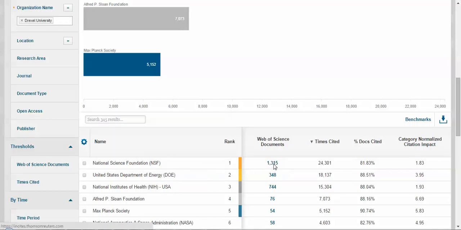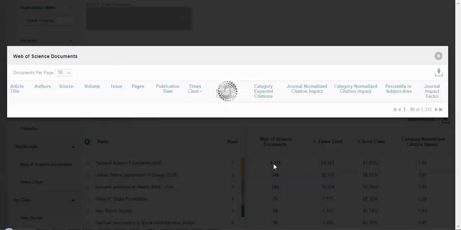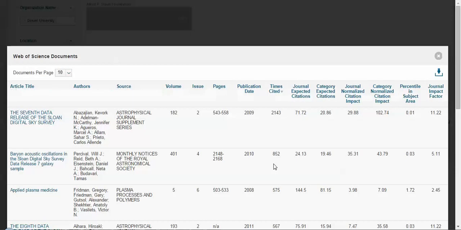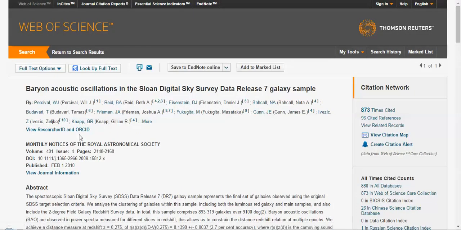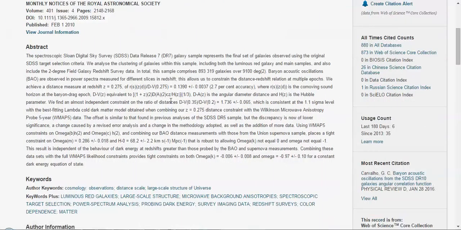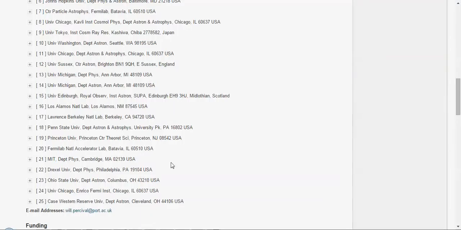Now I can drill down into this information here where it says 1,315. I can click on that link and it shows me the publications listed. And when I'm looking at these publications, if I drill one step further, clicking on the title, this takes me over to the Web of Science article. And when I'm looking at the Web of Science article, what I should see is that of all the authors listed, at least one of those authors is from Drexel University. So I should see Drexel University listed at least once in the affiliation field.